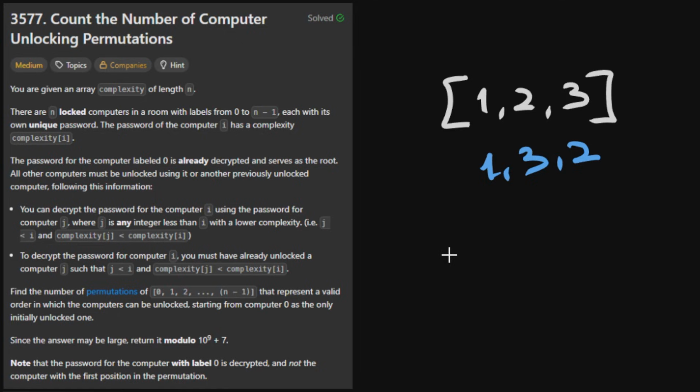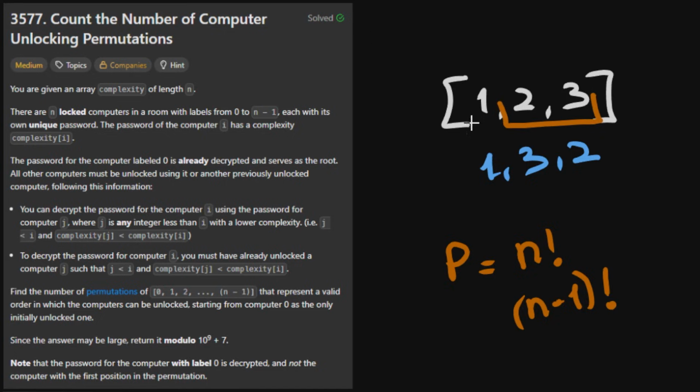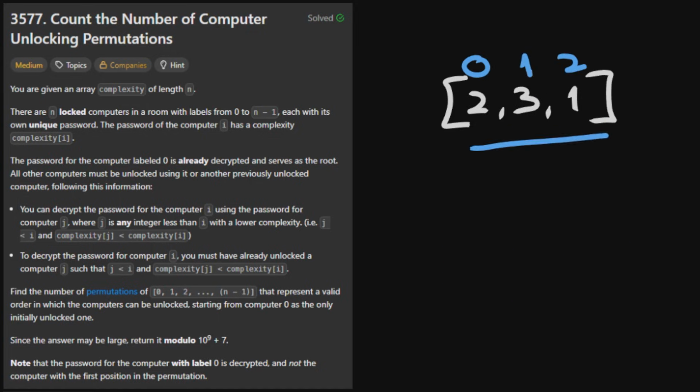Now, in case you don't know this, we can get the total number of permutations of some array by doing n factorial, the total number of elements factorial. Now here we are fixing index 0, so we are actually doing n minus 1 factorial. We only care about the permutations of every element except for index 0. And here n is 3, n minus 1 is 2, 2 factorial is 2, so that's why the result in this case is 2.